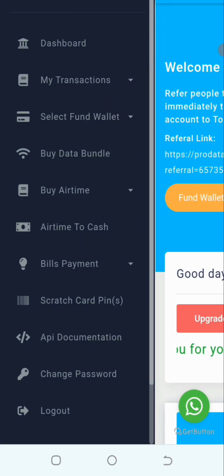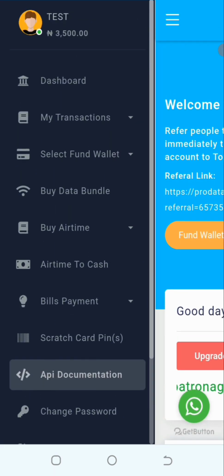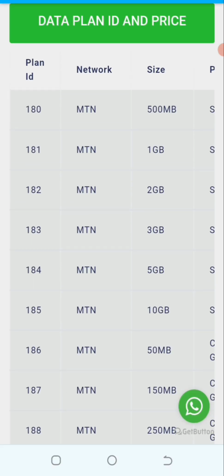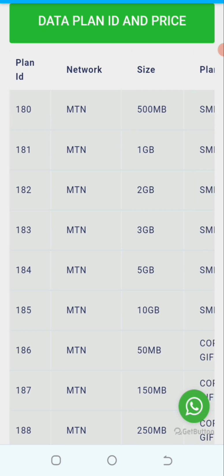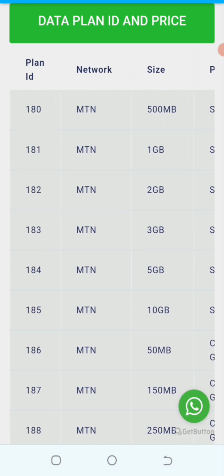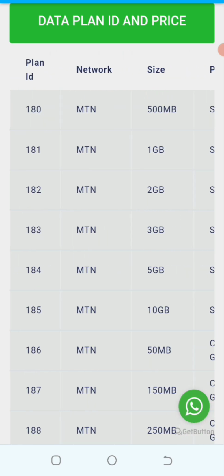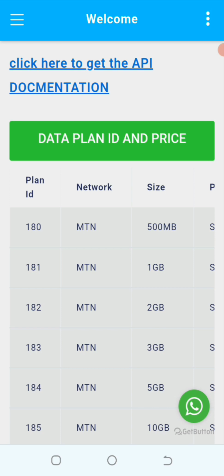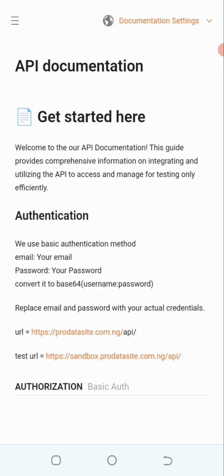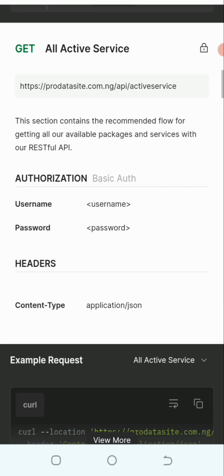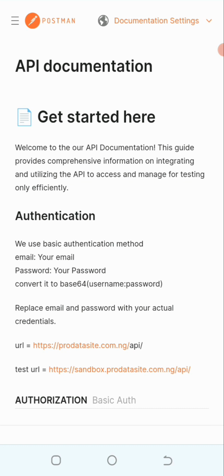So let me show you people the API documentation. Okay, see the plan ID I was talking about. You can see the plan ID. For example, you can see 180 is the plan ID for 500 MB as SME. So if you want to check the documentation further, you click here. Then you can see all the endpoints, then everything here.